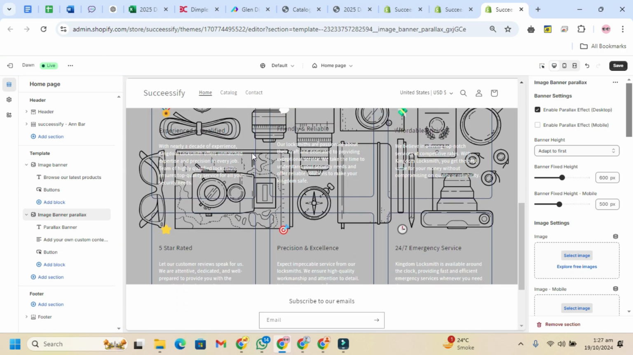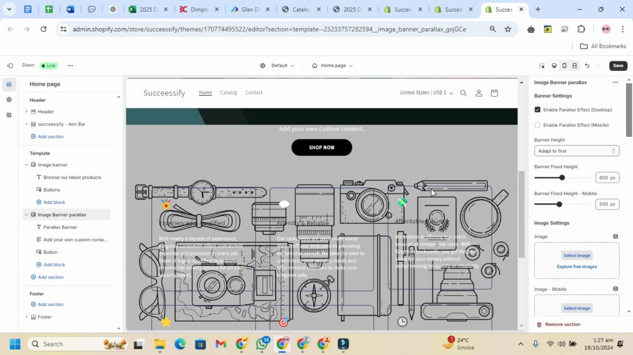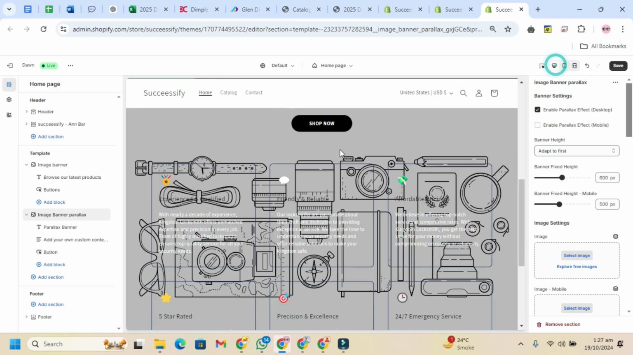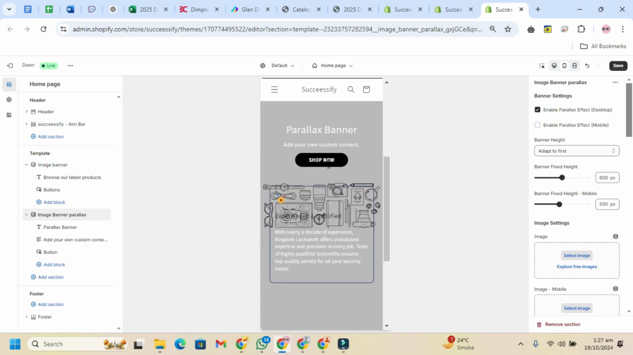So take your time with this process, follow the steps exactly as I have shown, and you'll be able to incorporate premium theme features into your local theme effortlessly.